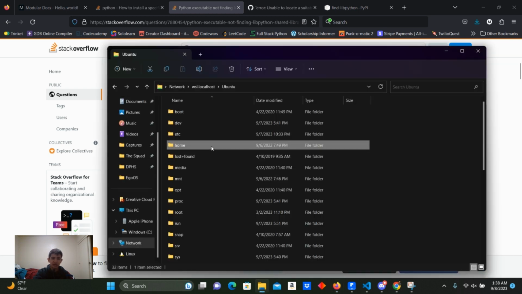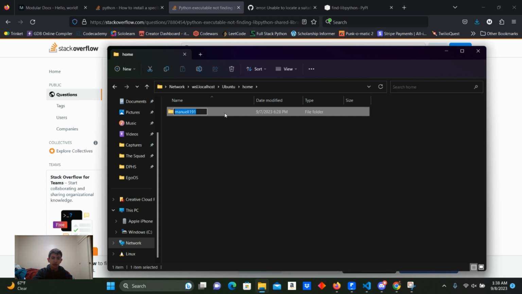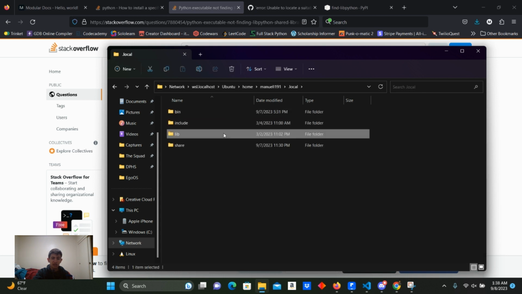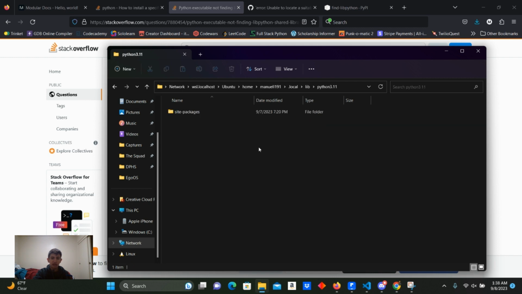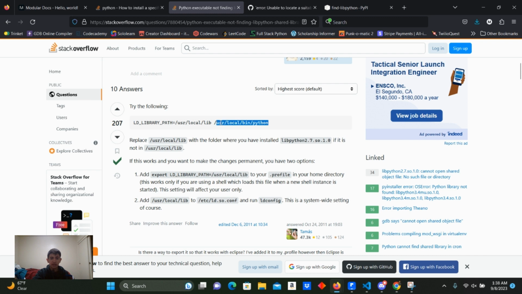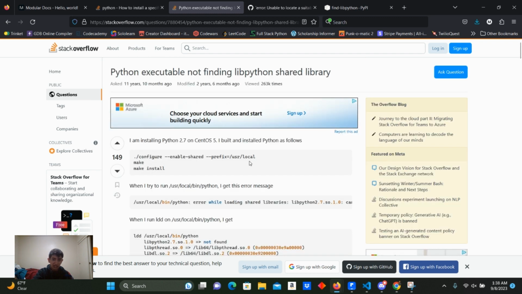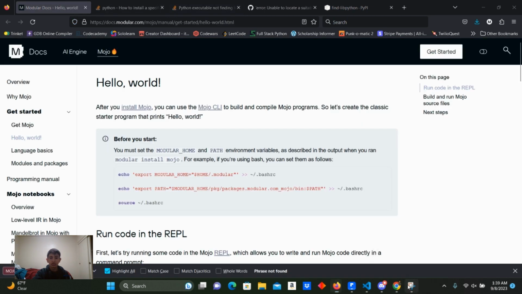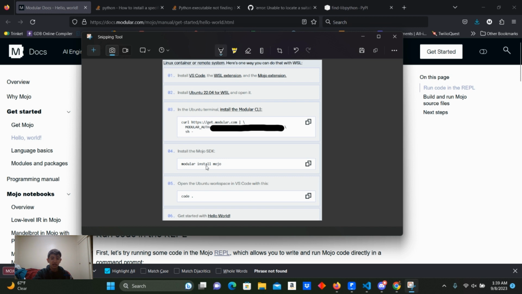Actually, yeah, I'll just show you guys, for example. For me, it is right here. This is the folder for where I downloaded Python, so that's where I would put this. If you run that command, it will get rid of the can't find libpython error. That's how you get rid of that on here, and now you can run modular install Mojo.